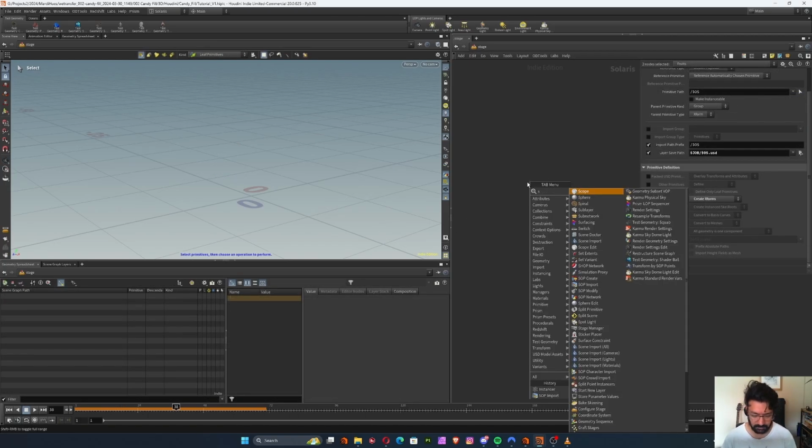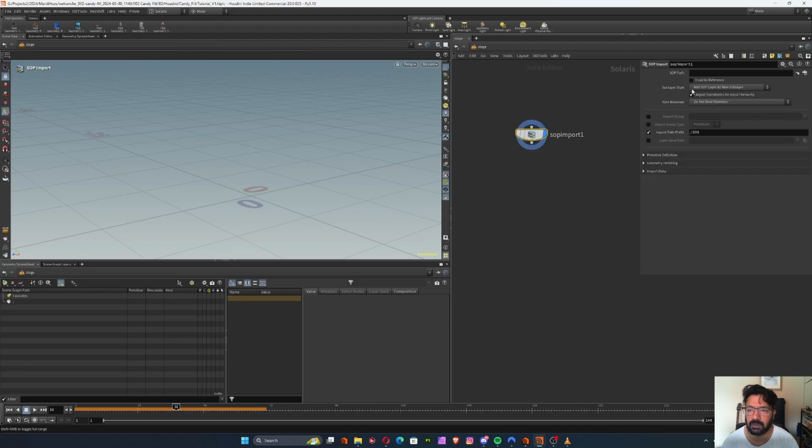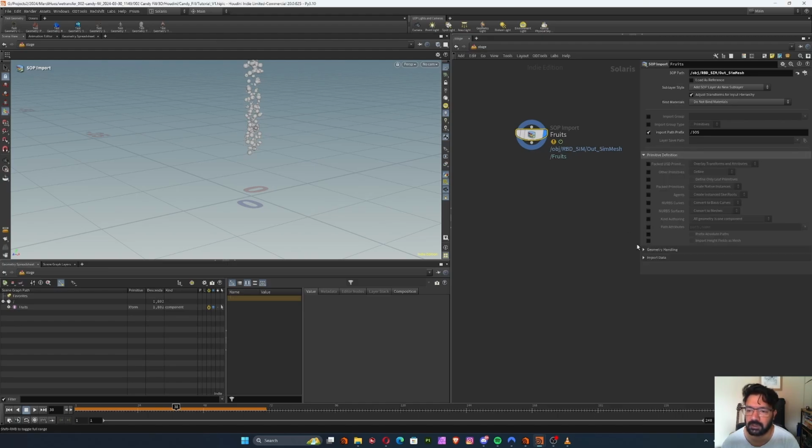So now in Solaris, let's bring in all the things we need. So first we'll start with the SOP import. I'm gonna name this fruits. Go to SOP path and set it to our out sim mesh. So we got all the fruits in, and then we want to go down here and set the primitive destination to send back primitives to create xforms.